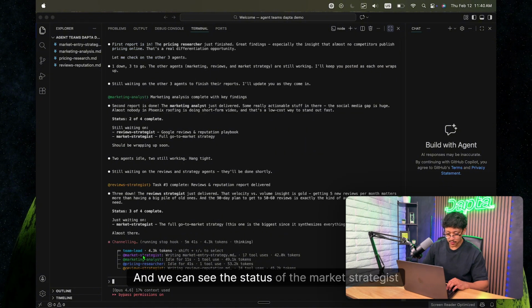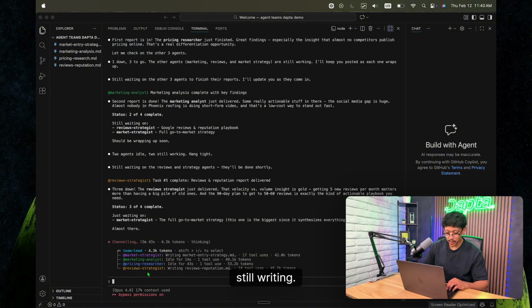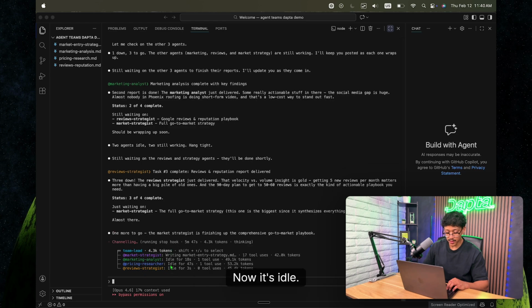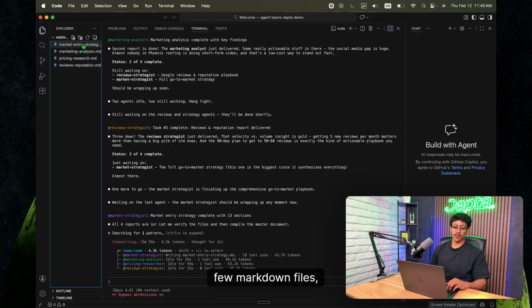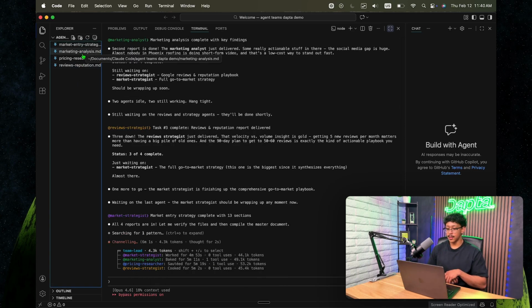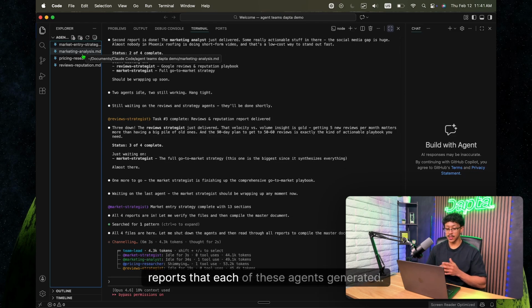And we can see the status of the market strategist, still writing. Now it's idle. We're going to wait for that. And if you notice here on the left side, we see a few Markdown files, and we're going to explore them here in a little bit. But these are the reports that each of these agents generate.